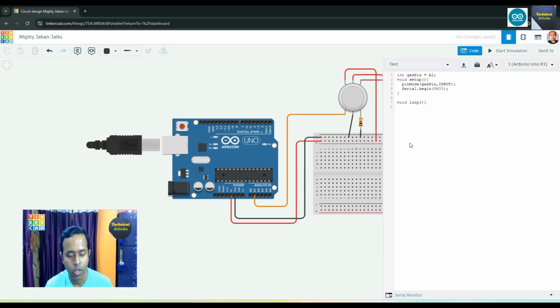which continuously executes. At first we read the gas pin value using another variable, suppose gas value. We take it as a float variable, so write float gasValue, and we use analogRead here. Here we pass this particular gas pin variable. Through this input function it will read the value from the sensor.